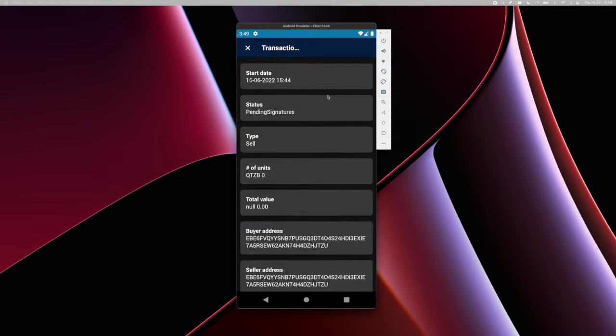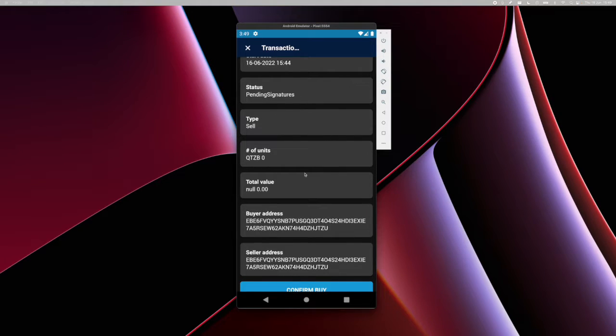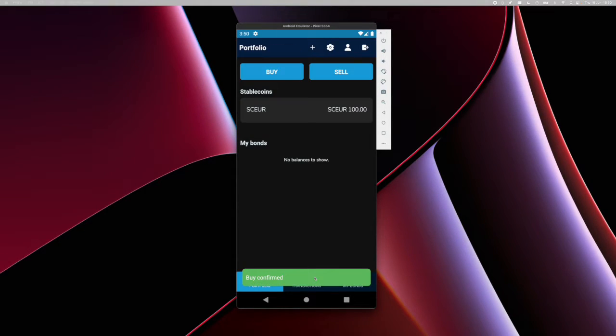He clicks on it and then he can see the details, the status, and then he confirms the buy, meaning that he confirms the bond. Now the bonds have been created, and we see that 1,000 units of the QTZB bond have been made available at the face value of 50 euros. So now the issuer is free to sell these bonds as he wishes on the open market.